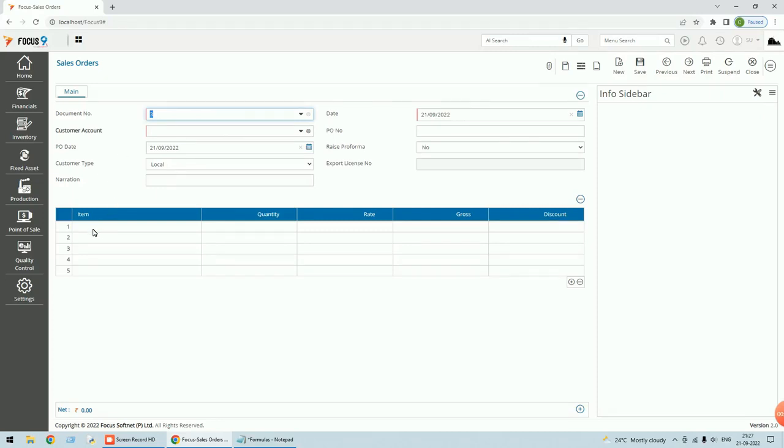Now here you have item, quantity, rate, gross and discount. This part is called the body part. Here in the footer there are no fields. Here we can define the required fields. Now I will tell you how to define these formulas. First you need to create the required fields in the header, body and footer. Let me do that and show you.